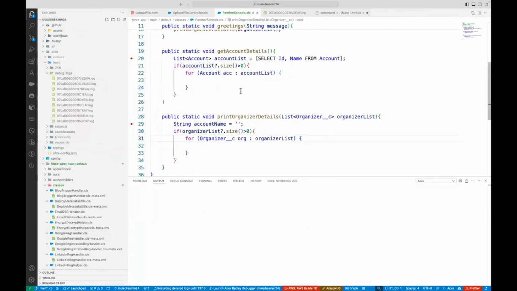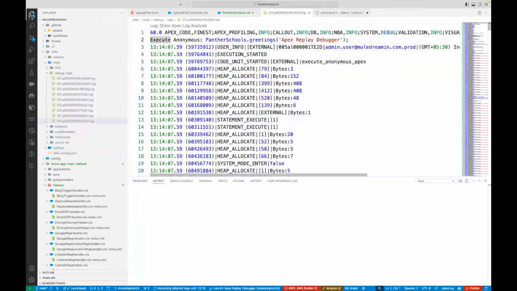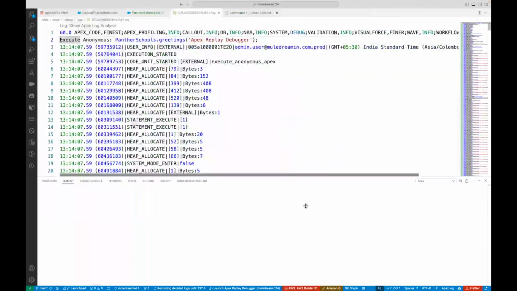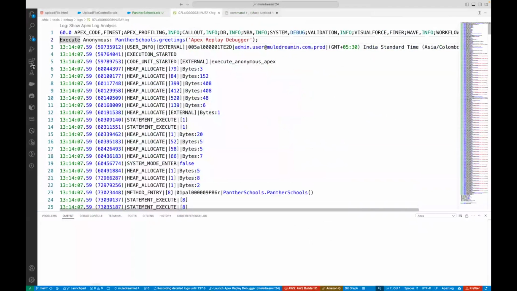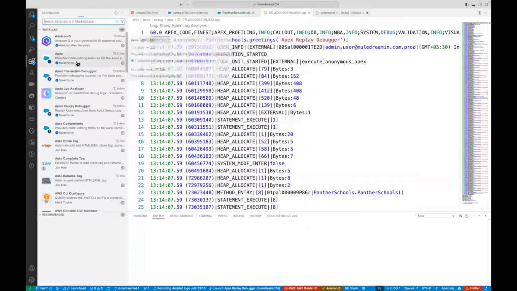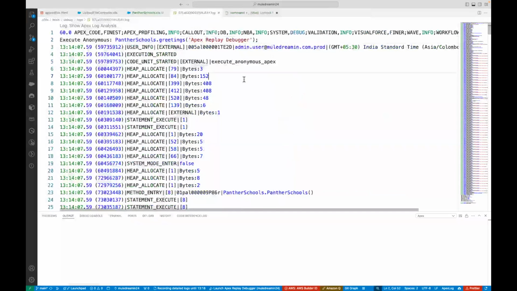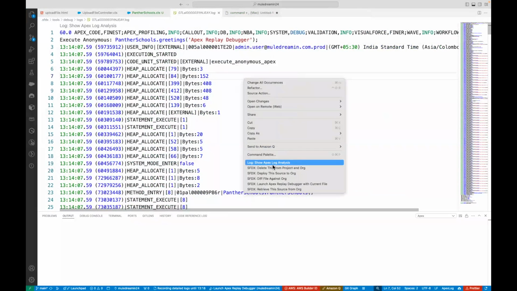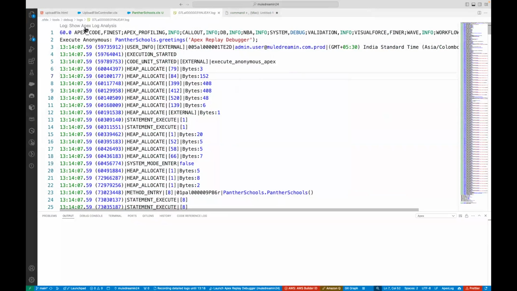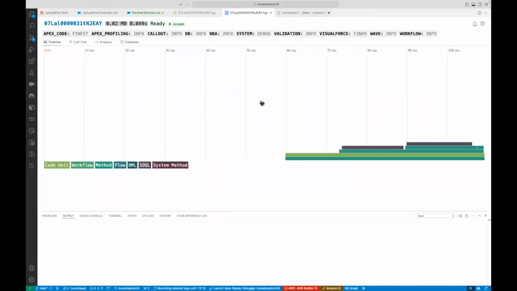There was a question: how do we see how much time it has taken and all those kinds of things? For that, there is already an extension provided by Salesforce. I'm not sure how many of you have installed it or used it. That extension name is Apex Log Analyzer. This extension is used to analyze your logs, and how you use it is, if you right click and say Show Apex Log Analysis, or when you open your debug log, on the top of your log you will see Show Apex Log Analysis. If you click on it, you will see how your code is performing.